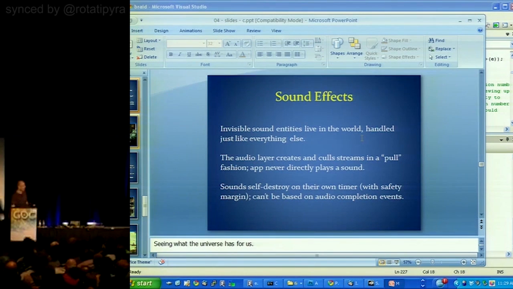So in Braid, sounds actually have their own timer that is tied to the game clock and not any kind of audio system clock. And if it's supposed to be a second-long sound, I just destroy it after a second, plus a safety margin of about 10%, to account for the fact that the clock on the audio hardware is going to be a little bit different from your idea of what the real-time clock is.